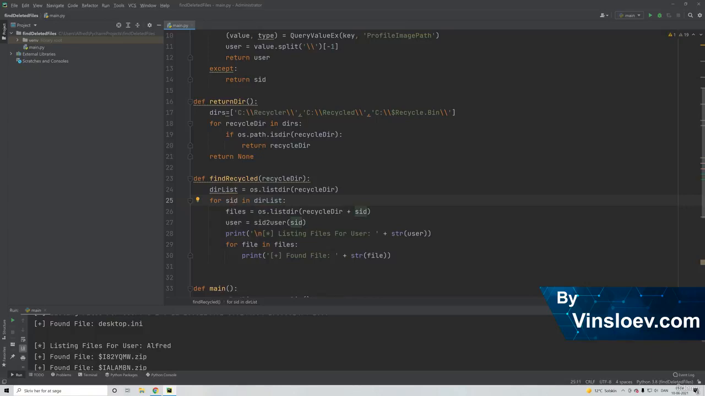So first off, as you see right here, we see the listing files for user and then some long UID right here. That is actually a user ID that can't be translated, even though we tried, like we did here with Alfred. So if we just tell the system to go through the deleted files based on users without doing some user translation, this is the ID that we'll get for all users available. But since we would like to know exactly the name of the user that has deleted a file, we have implemented a little method called isID to user, and that is the method that we call right here.